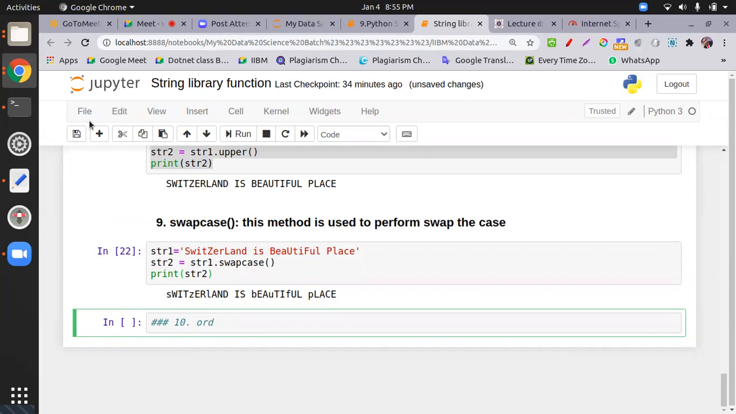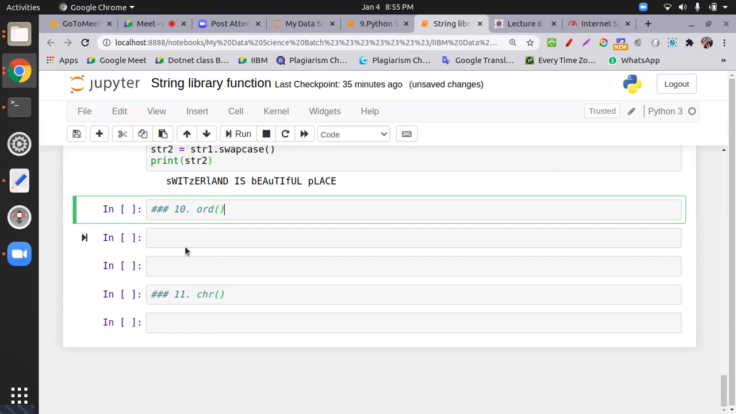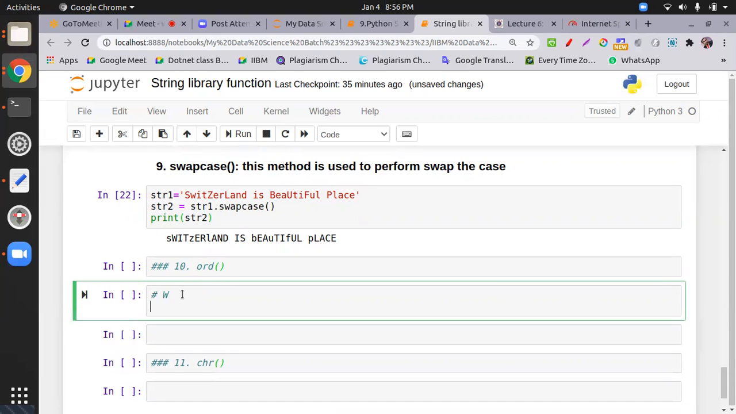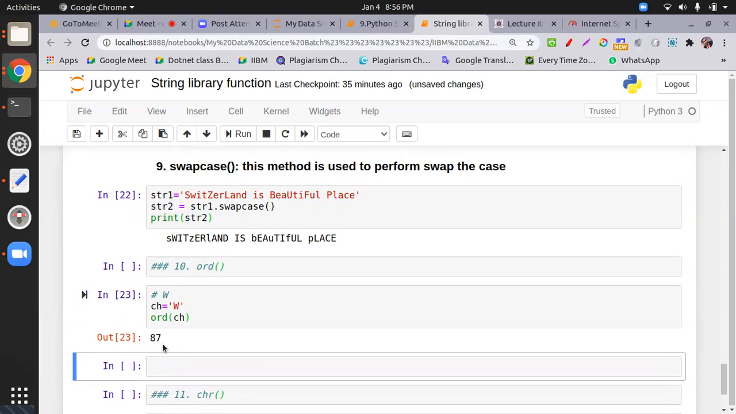And the second method is the CHR method. Very important. These two methods are very important, and they are basically used in combination. Whenever ORD is used, there is a 90% chance CHR is also used. Okay, let's see what each does. Let's suppose I have any letter. Let's suppose I have capital W. So ch equal to capital W. What will ord return? I just pass ch, and it gives me a number.